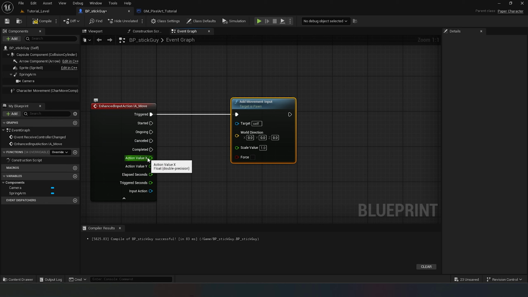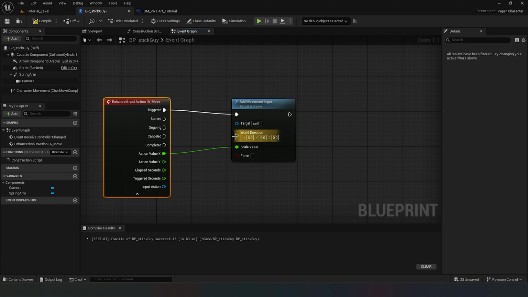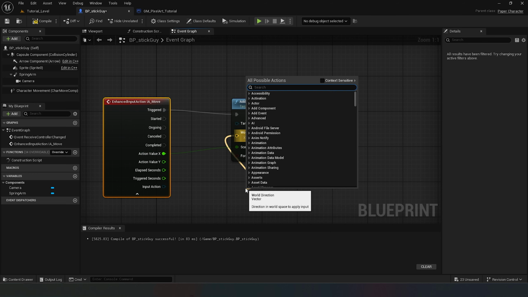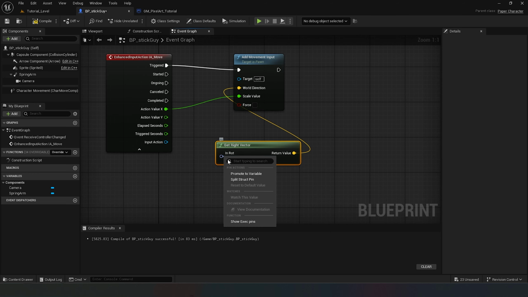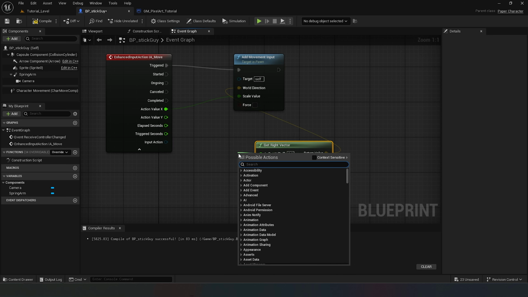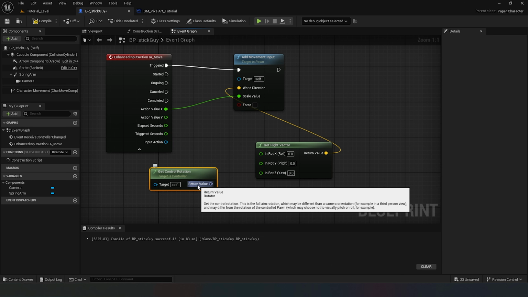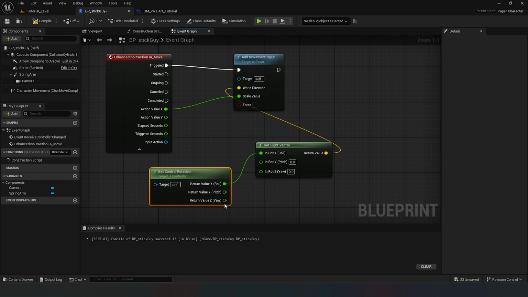Find the action value X pin in the first node and connect that to scale value. Drag out from world direction and search Get Right Vector. You'll want to split this purple pin. Drag out from the first pin and search Get Control Rotation. This will also need to be split. Connect the first and last pins.